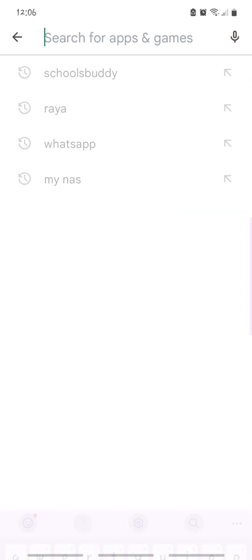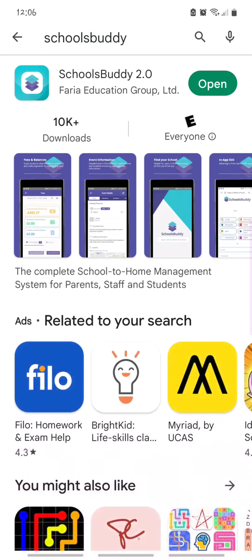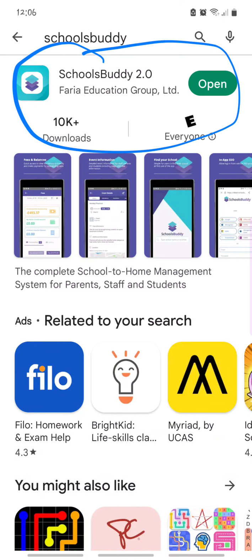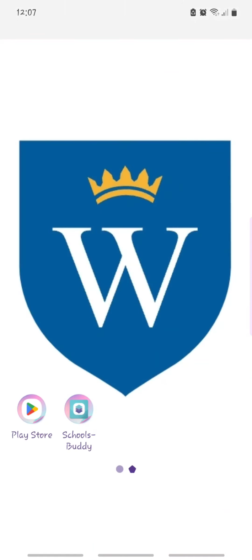First thing we're going to do is go and download the app. This is what it will look like when you are searching for it. Once the app is downloaded, it will pop up on your phone, and that's what it'll look like on your phone. Now let's open the app.